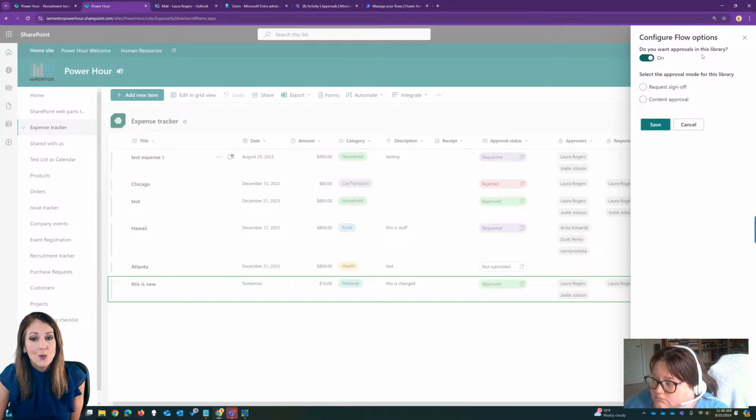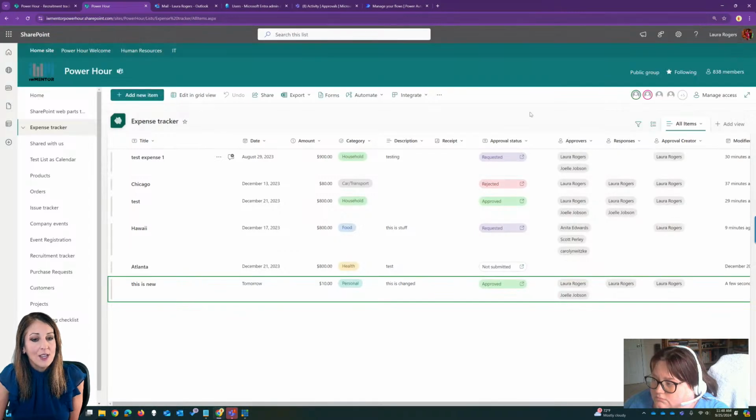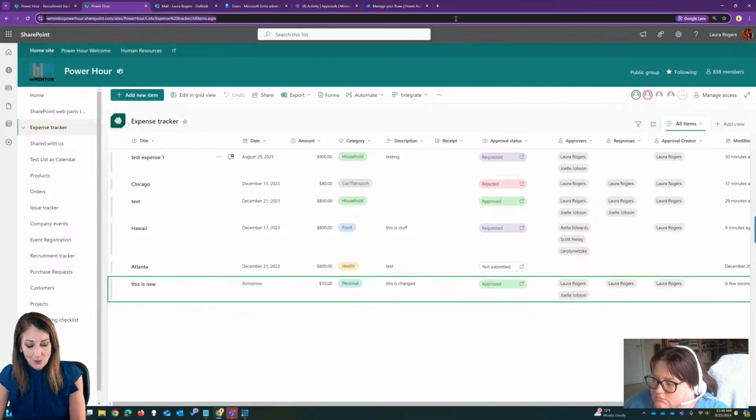So I could say, do you want approvals in this library? If I just turn it on, it doesn't have either one of these selected by default. So turning that on doesn't necessarily do anything. And it's going to be on by default. I think this one I was playing with, so that's going to be turned on by default.